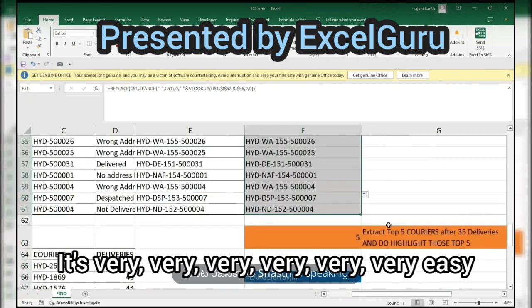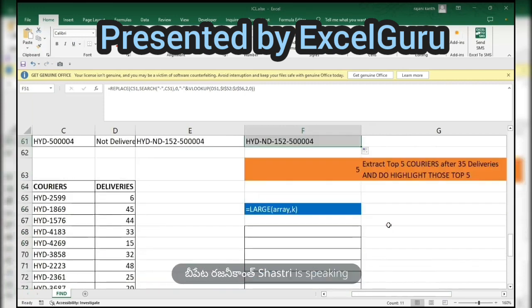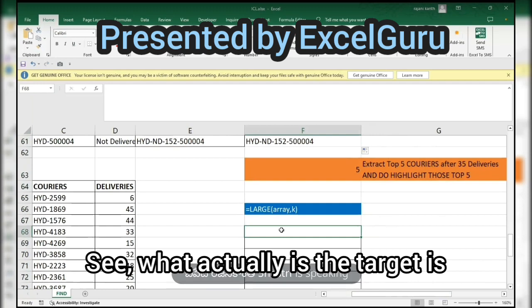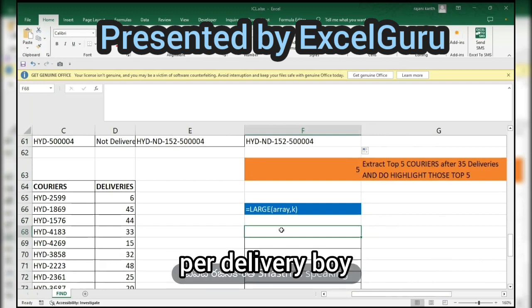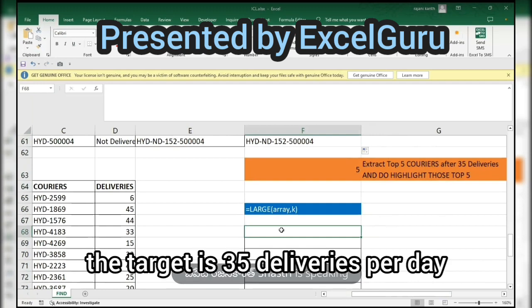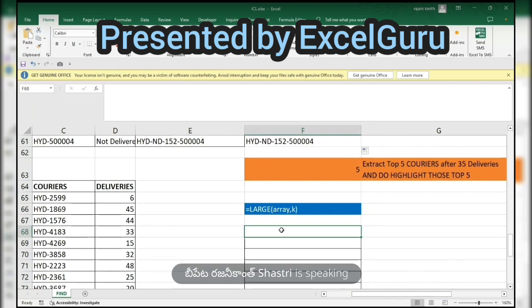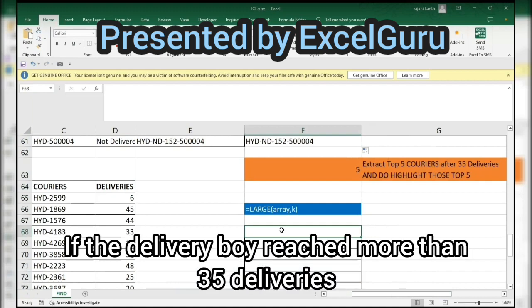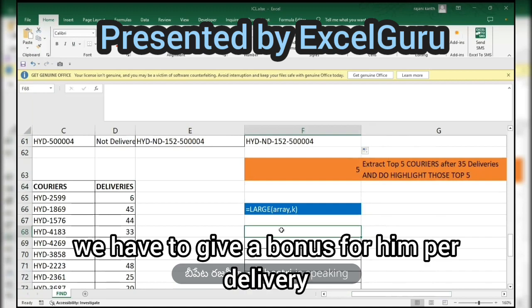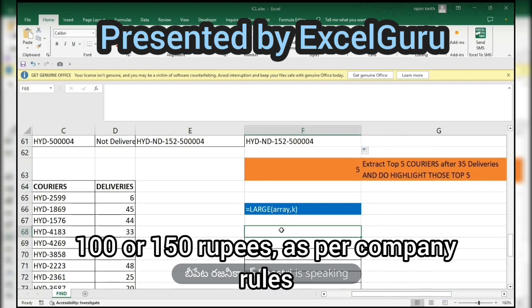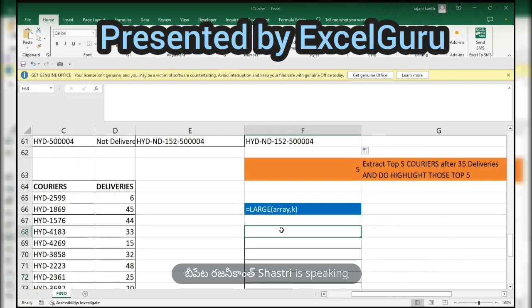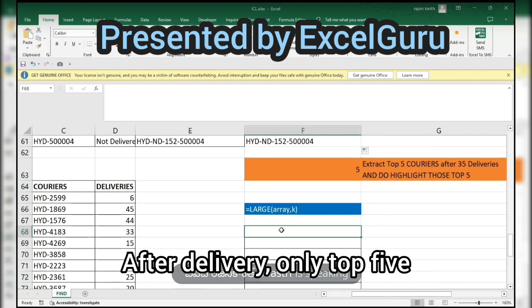It's very, very easy. See, the target per delivery boy is 35 deliveries per day. So if the delivery boy reaches more than 35 deliveries, we have to give him a bonus per delivery, 100 or 150 rupees as per company rules. Only for the top 5.